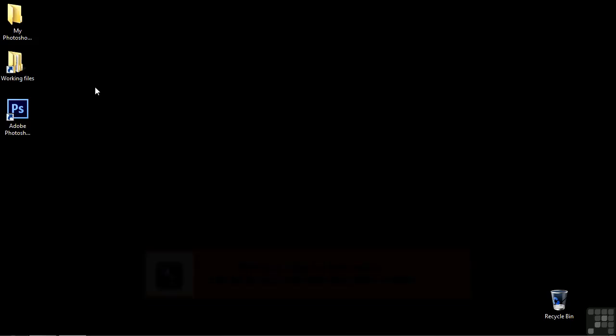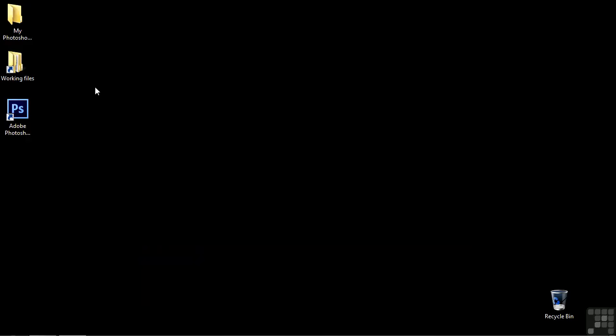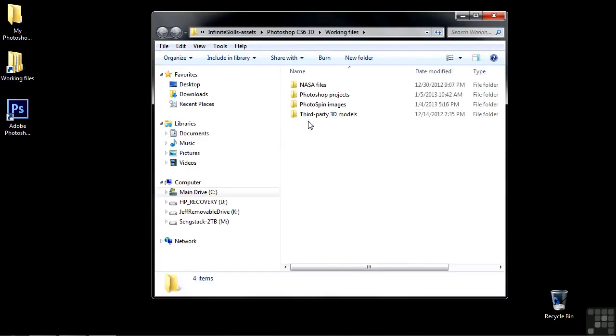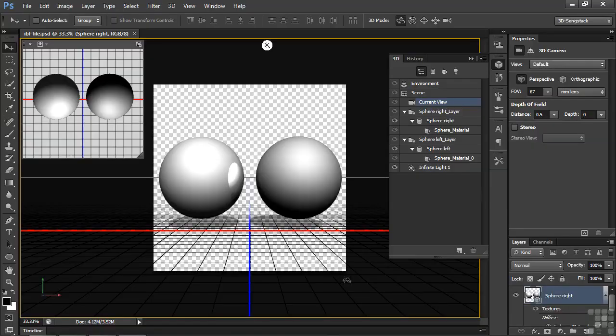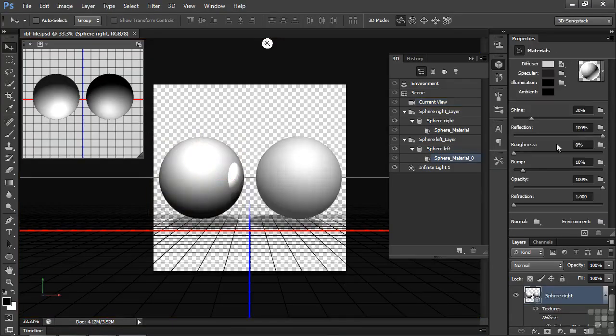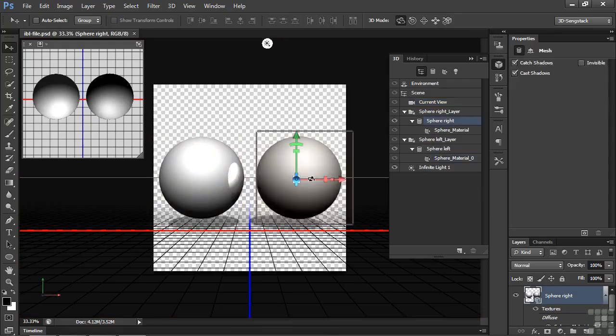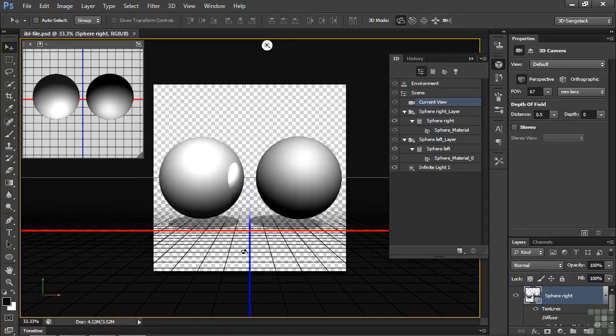In this lesson, I'm going to talk about using custom image-based light texture files, as well as files that you can download from Adobe. To follow along, go to Working Files and go to Photoshop Projects and open up IBL file.psd. We have a couple of spheres here. The one on the left is reflective, 100% reflective, and the one on the right is not reflective at all, 0% reflective. And I want to add an image-based light to this scene.